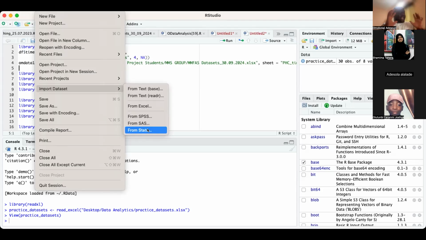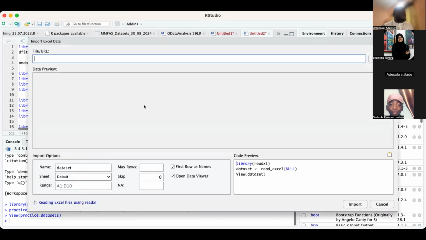RStudio is like, you know, when you want to start doing things like machine learning and all that, it has some very advanced analytical tools. So you can see, you can even import your data from STATA to RStudio. But now we're working with Excel. So the same process, nothing cumbersome.